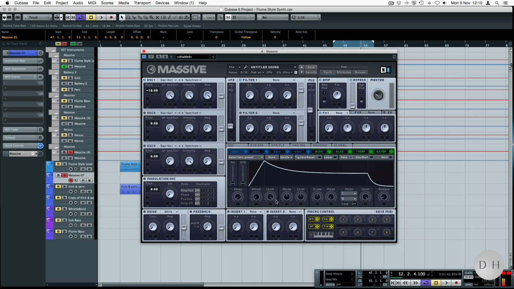Right, and from there we are going to use the envelope 1, and what we're going to do here is set the attack to about 10 AM. The decay level just slightly up from where it is, and then a bit more release. So we'll just give a more generous amount of release in there.